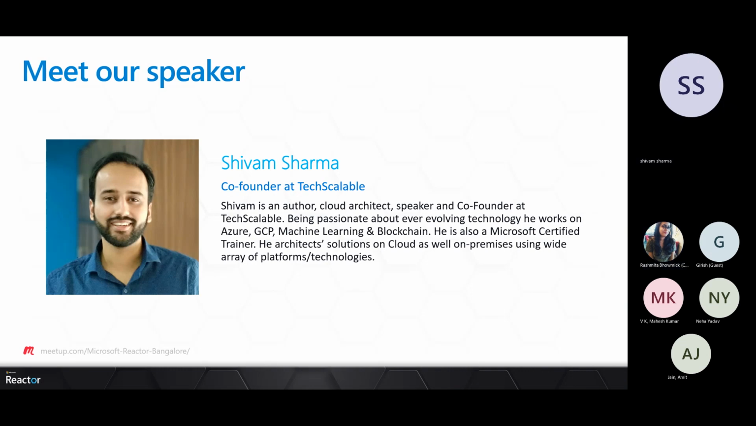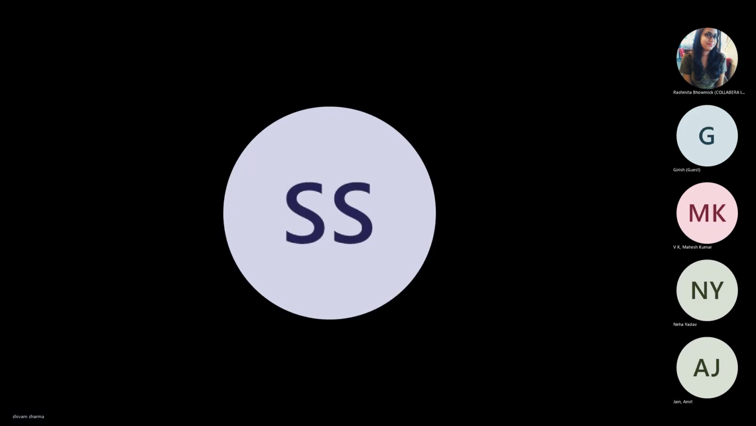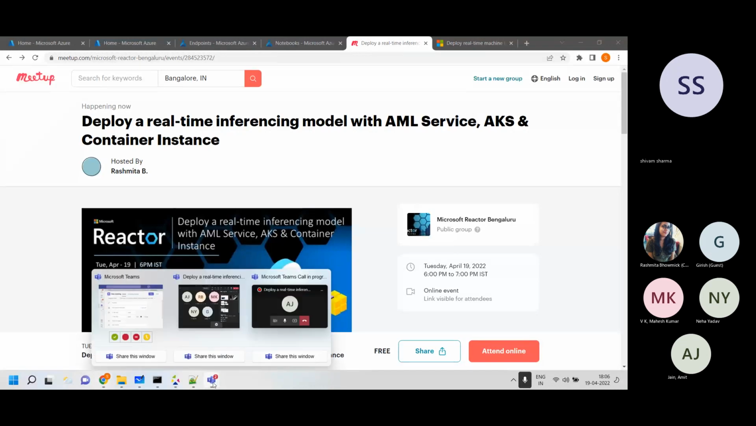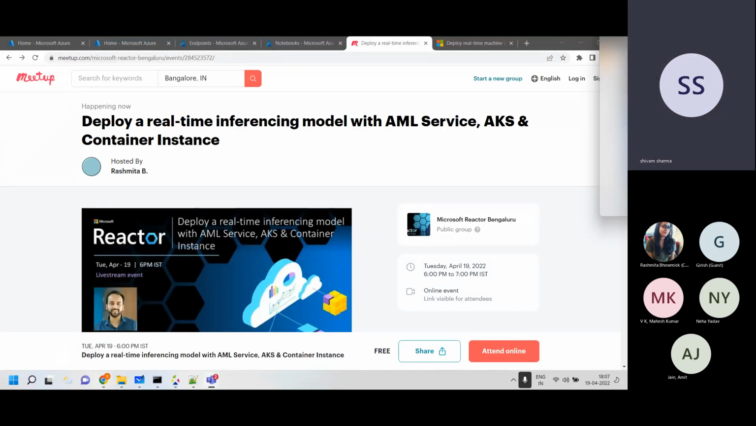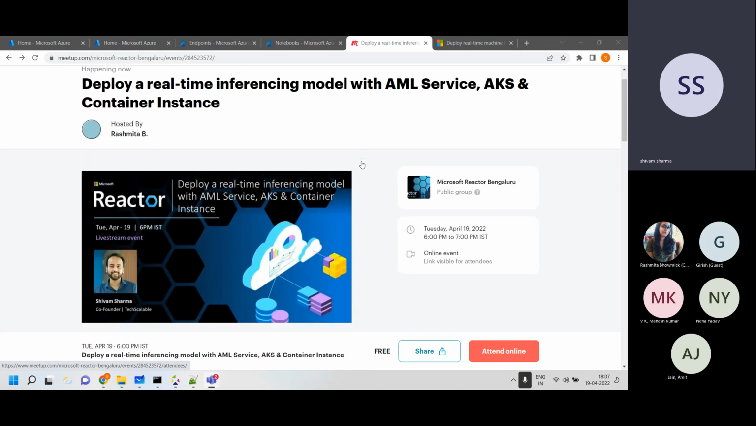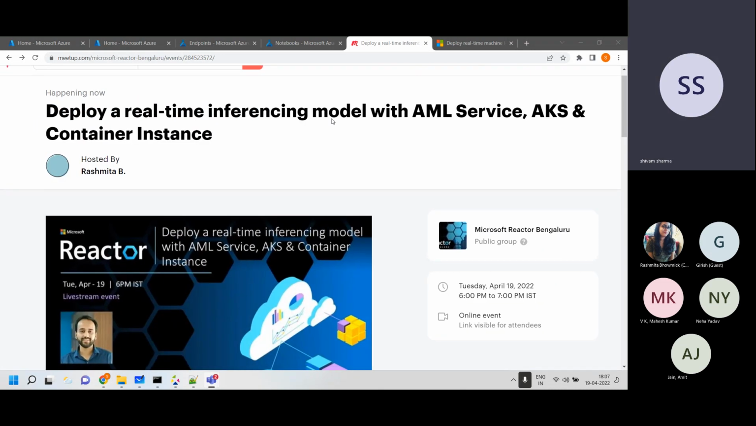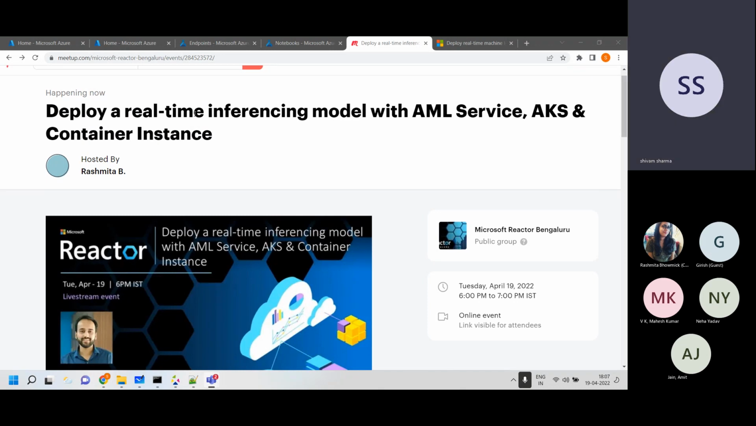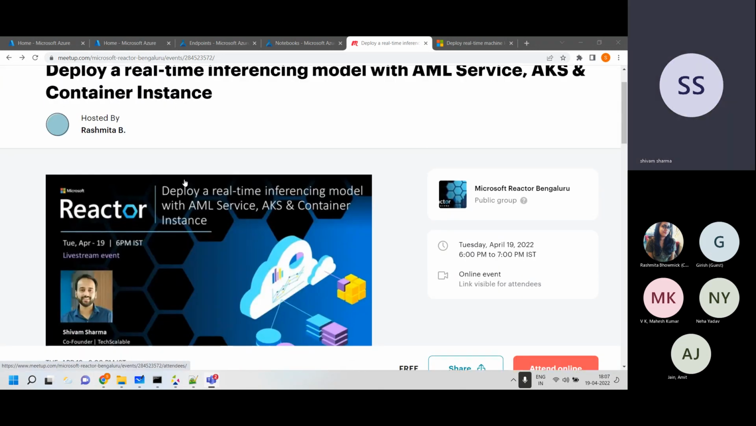Thank you, Rashmita. I will share my screen. Okay, so welcome everyone. Hopefully, all of you are safe. Let me walk you through the agenda for the day, and we will understand the problem statement which we are trying to solve, and we will talk about the real-time inferencing of machine learning models.